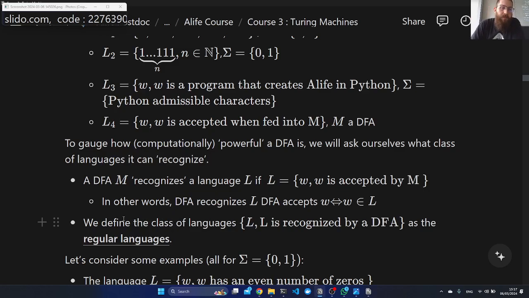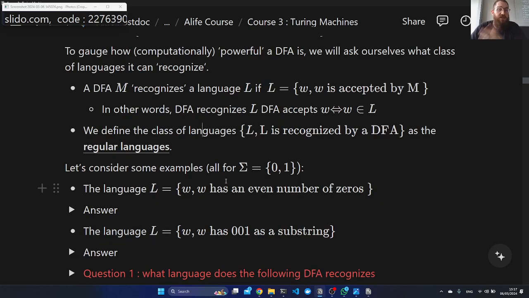So the class of languages, that's just a definition. The class of languages which can be recognized by a DFA, we'll call the regular languages. So if I say, let L be a regular language, it just means that you can construct a finite automaton that recognizes this language. So let's look at some examples.